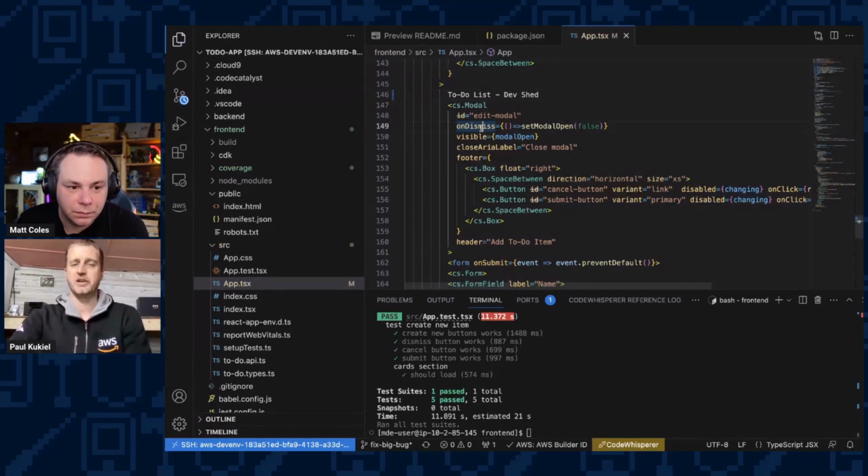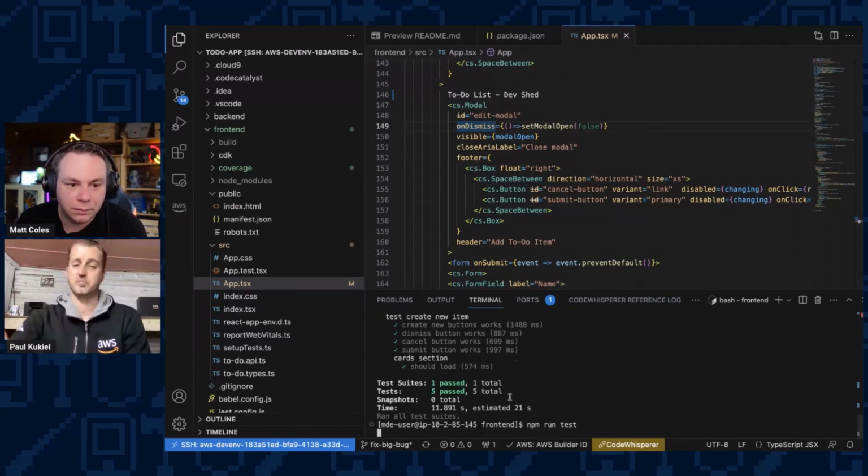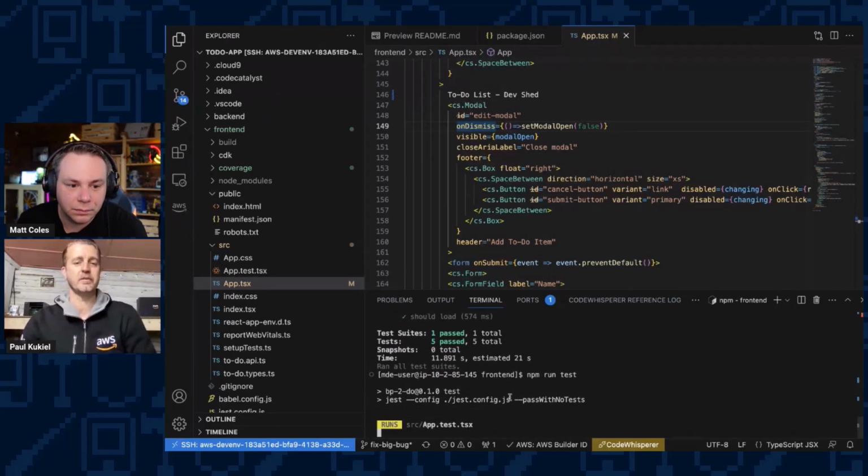I've made some change to my code, which was just to change that title, which was part of the bug that Matt has said. I knew before my tests had run that everything was passing. Has this change broken anything? We'll go ahead and run those tests again.